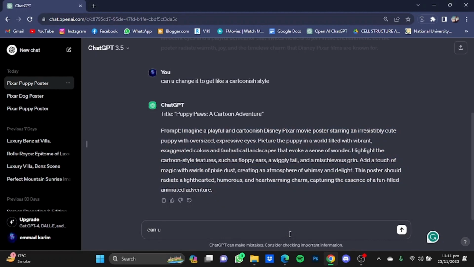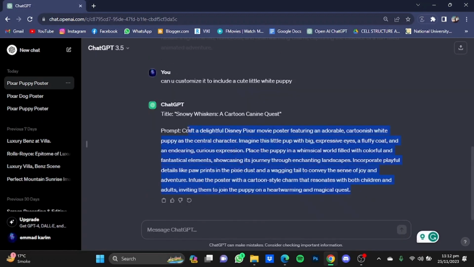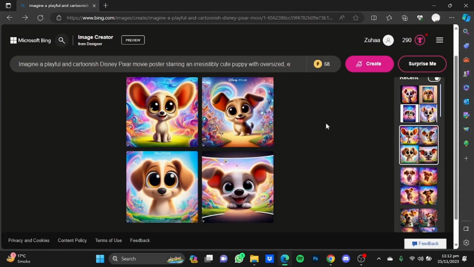Can you customize it to include cute little white puppy? To that, just hit enter. So I'm just gonna copy this prompt right here that ChatGPT has given me. Go back to Microsoft Edge, remove this prompt, paste it right here, and click on create.